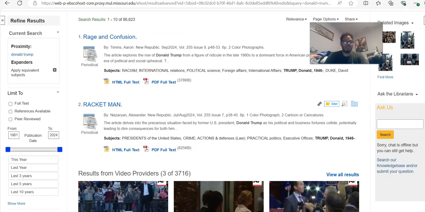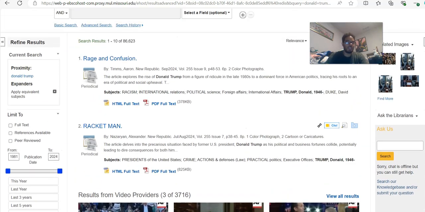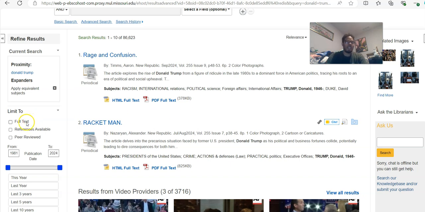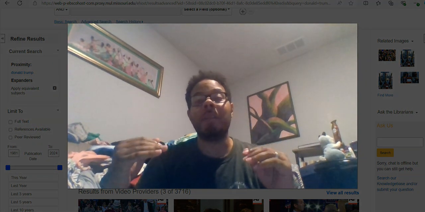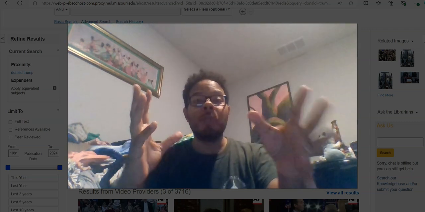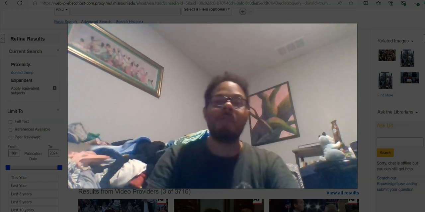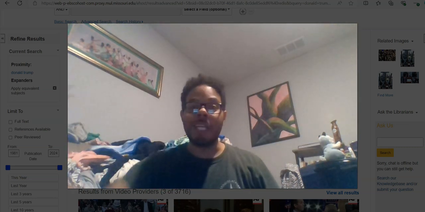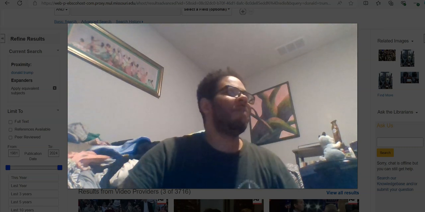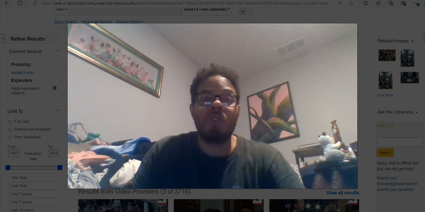Now, you do have limiters to the left. A lot of people use these limiters, so you can limit things to, for instance, full text. When I say the full text is going to be in the database, what I mean is if you click that full text button, the full text is going to be right here in the database. You're not going to have to go to Interlibrary Loan. You're not going to have to go to Journal Finder. You're not going to have to follow any specious link in order to get out of the database and to the information you need.